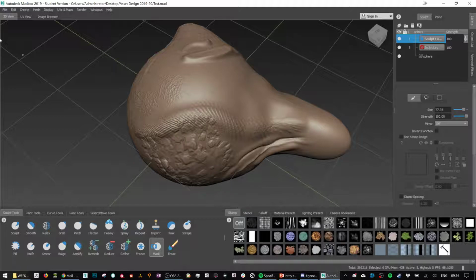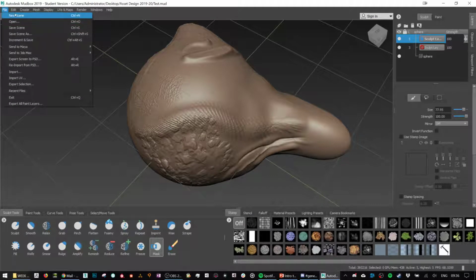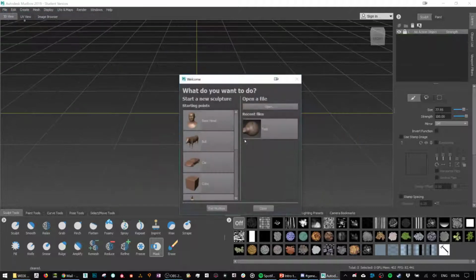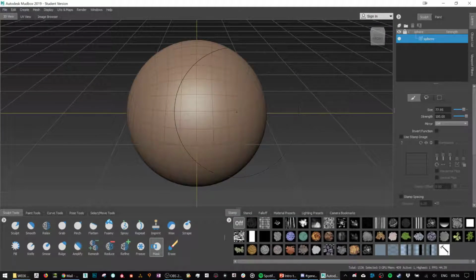So I'm going to restart all of this, and I won't save it. Oh, you can rename layers by double clicking on them. Cool.